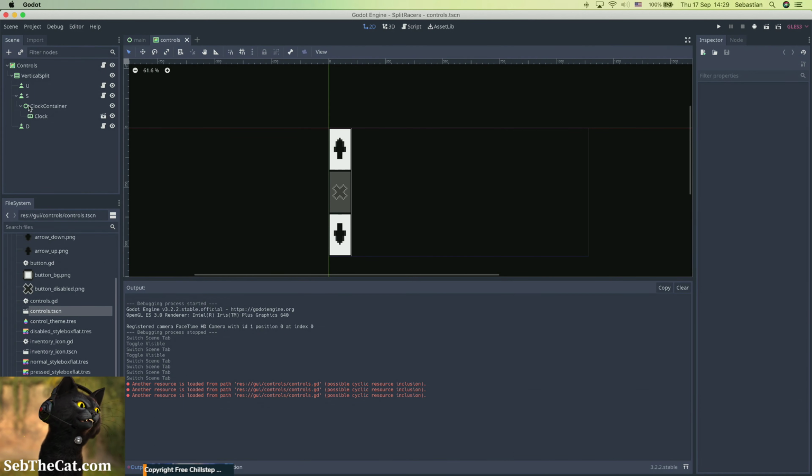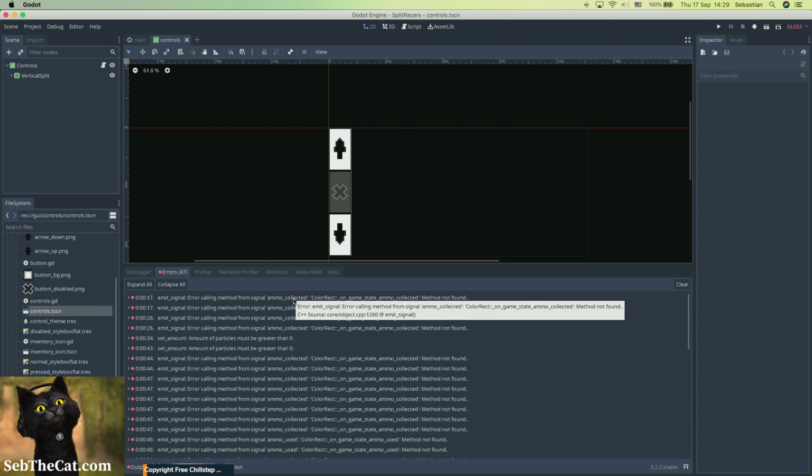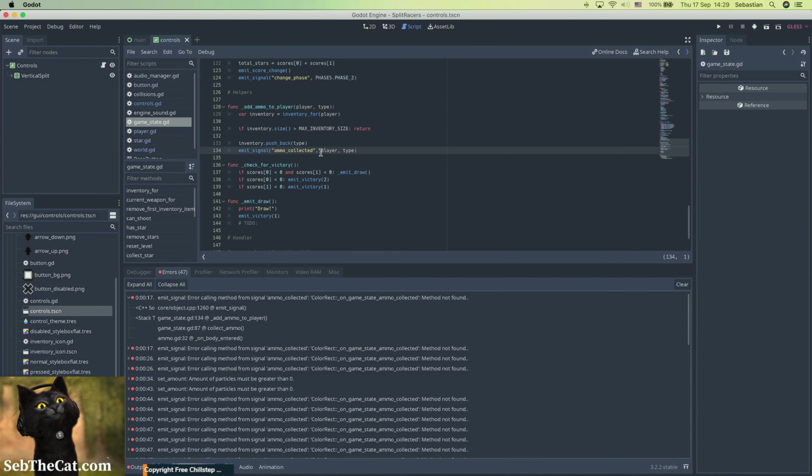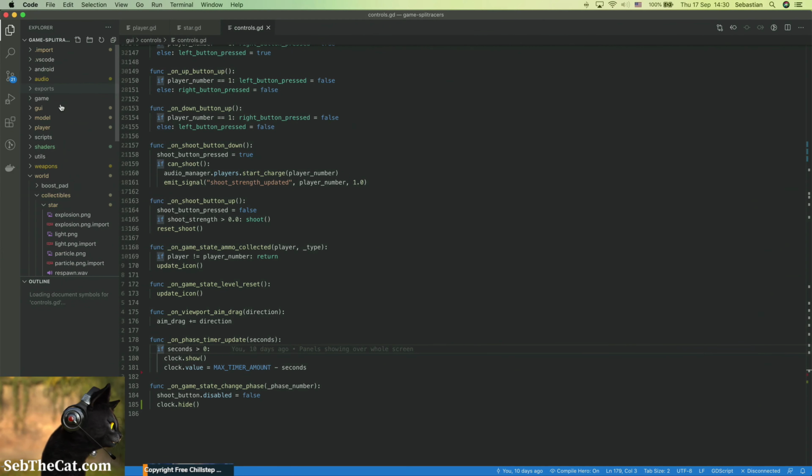Cool. All right. So then the next thing I've been meaning to fix is our inventory system. And here we go. Error calling method from signal ammo connected. So our inventory. Emit signal ammo collected. Okay. So I'm just going to do a search. I'm not too sure who is interested in this ammo collected event, to be honest.